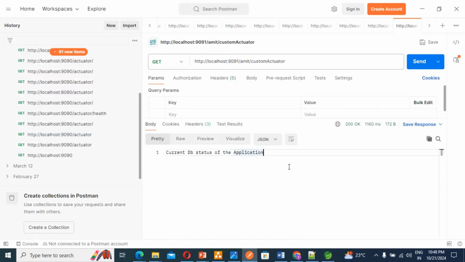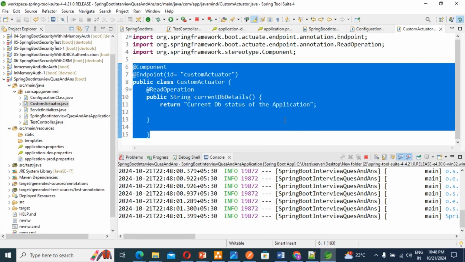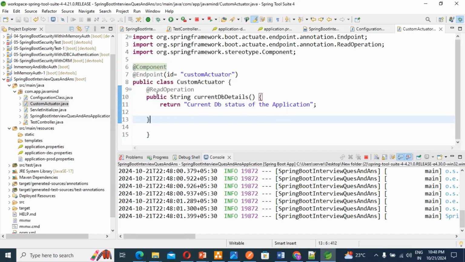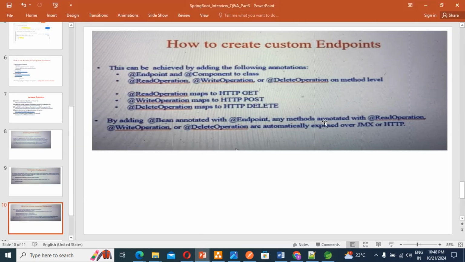So guys, what have we understood with this? If you want to create a custom endpoint in the Actuator of Spring Boot, you can follow this type of practice. I have used a read operation here, and I already mentioned that a read operation is a GET call. If you want to use a write operation, that means it's a POST call. If you want a read operation, you need to define the read operation. Correct guys? I hope you understood.